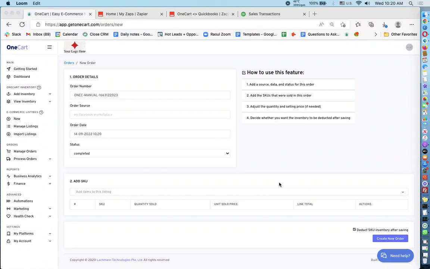Okay, in this little video today, I'm going to demonstrate how OneCart integrates with QuickBooks. This demo is obviously going to be very similar for Xero accounting integration.